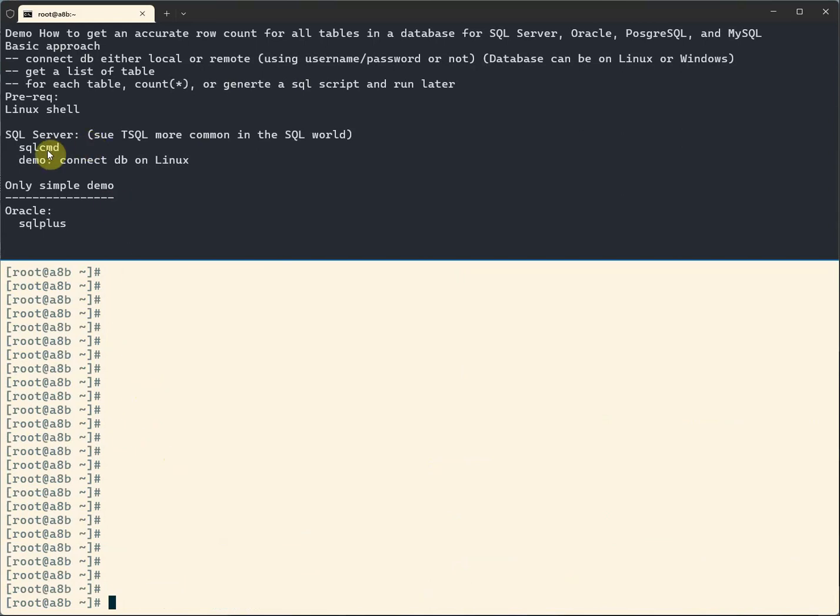First, we're going to demo SQL Server on Linux. As we know, for SQL Server, people more often use T-SQL than the shell, because T-SQL is very popular in the SQL Server world. But in this demo we just see how simple it is to use the shell. We're going to use the database on Linux, and later we're going to also do a demo for the database on Windows.